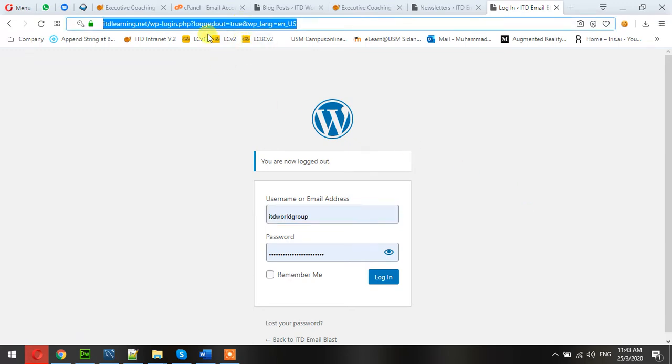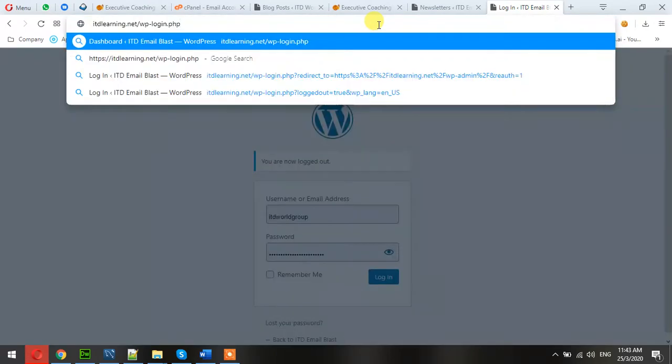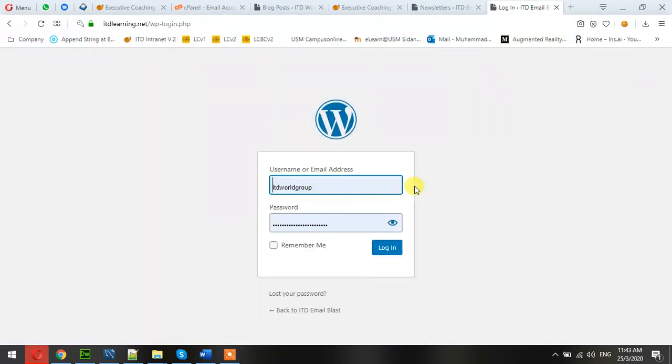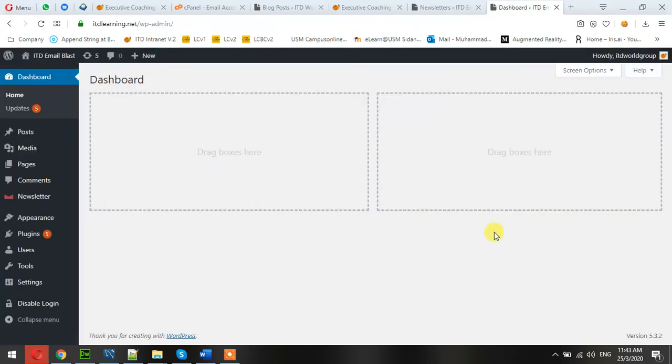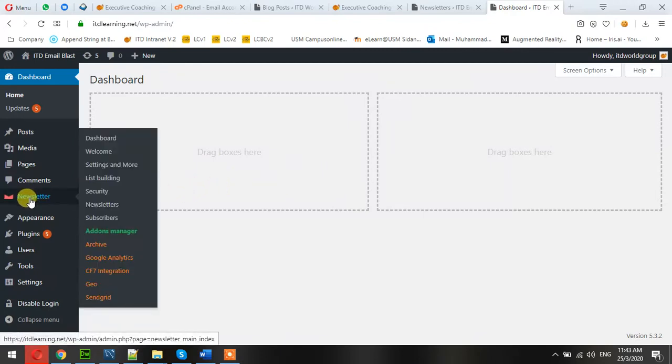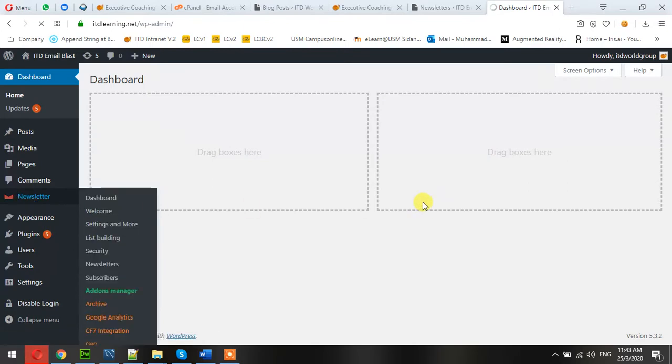First, log in into the portal using this URL. Then, key in your username and password. Okay, this will be the dashboard. So, in order to compose your email blast, click on the newsletter at the left navigation.